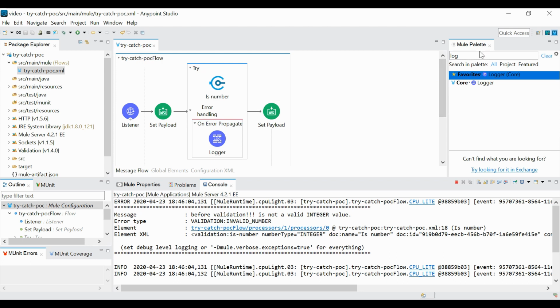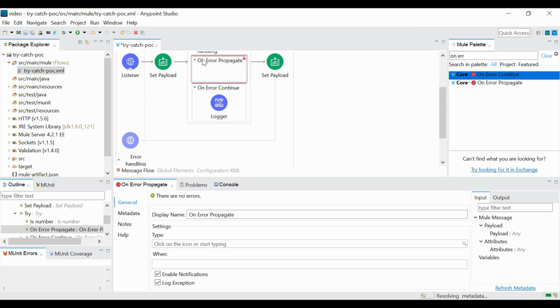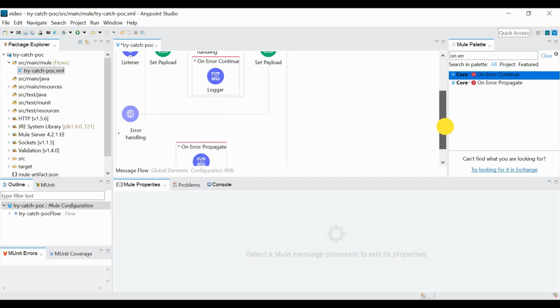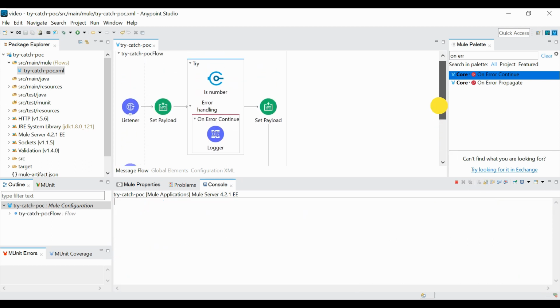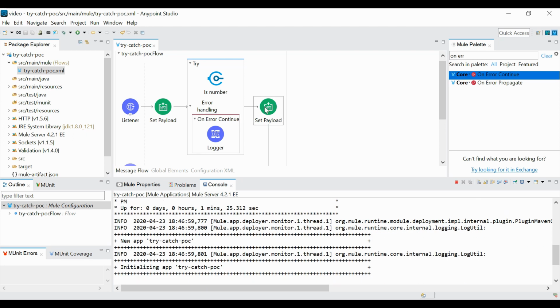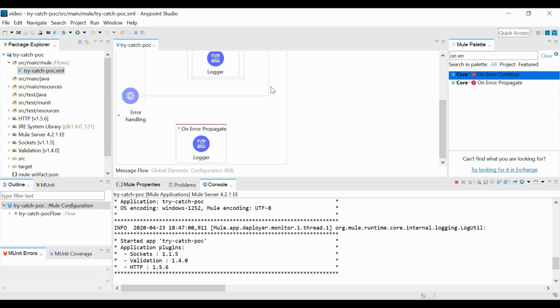Now let me try with on error continue. And I will delete this. Let's see how it will work. Here, if you see, as we have on error continue, after this try block the response will be a success. So this set payload will get executed, and as at flow level we are getting a success response, control will not come to this error handler part.